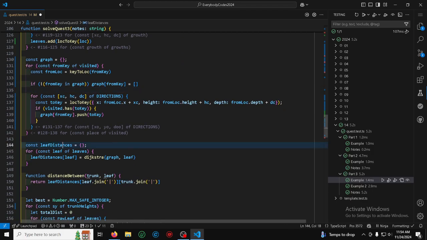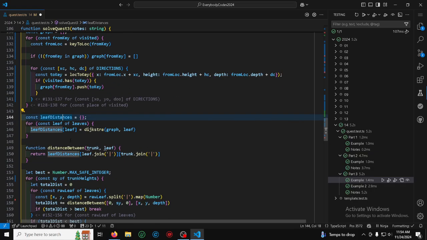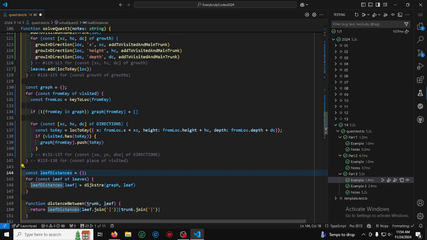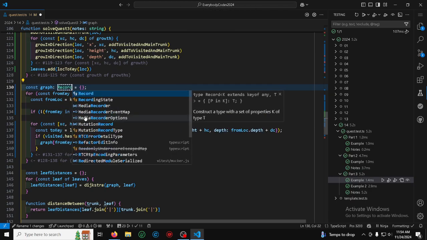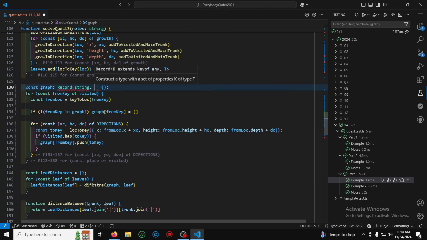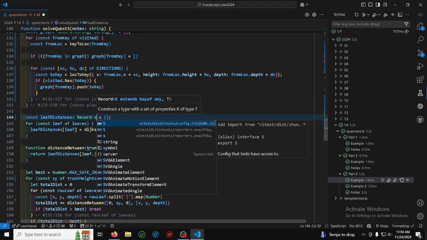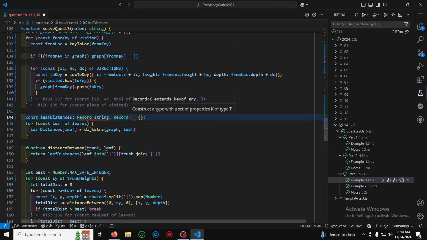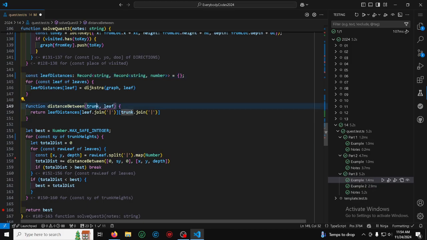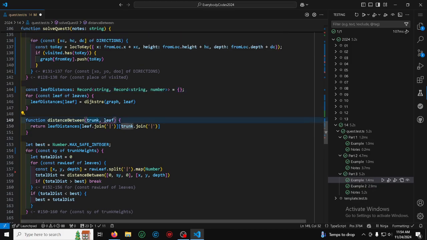We're great. Leaf distances. Yeah, let's get some types actually going in here. Record string array. There we go. Leaf distances: record string number. Love it. I think this can be cleaned up too. Yeah, this could be a fancy reduce, but I'm not going to go for that.